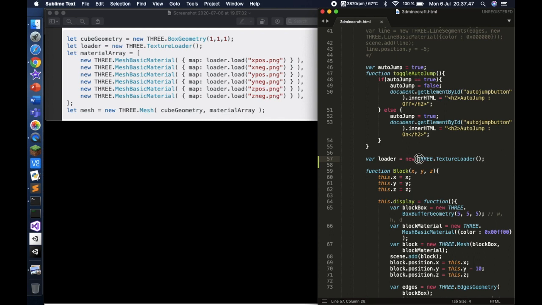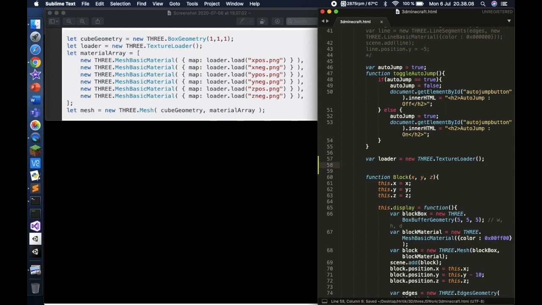So this is just creating a new object instance, a new class instance. Part of the THREE class, there's a method called TextureLoader, which is a class, or an object, which is being created. So this will help us to create a texture for our blocks. Okay, so loader, and then for material, and you can name these variables whatever you want.